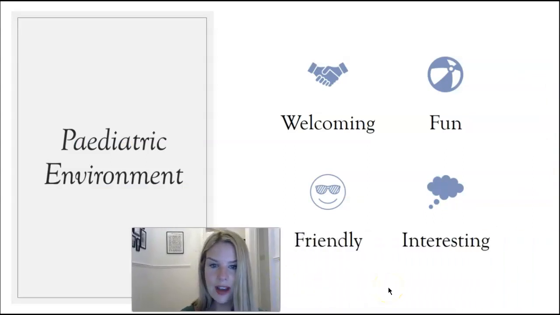So the paediatric environment really begins right at the beginning. It has to be welcoming. As soon as the patient walks into the imaging department, they shouldn't feel intimidated. They should feel that this looks like a fun place for them to be. There should be different areas depending on the patient's age.